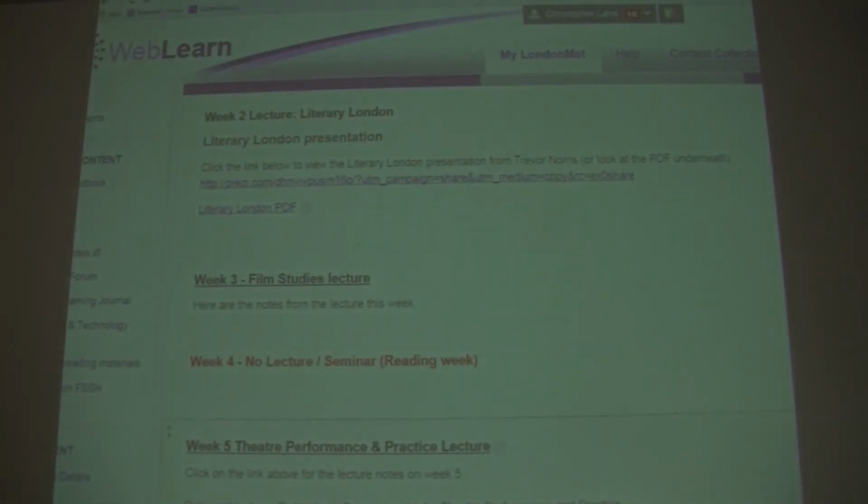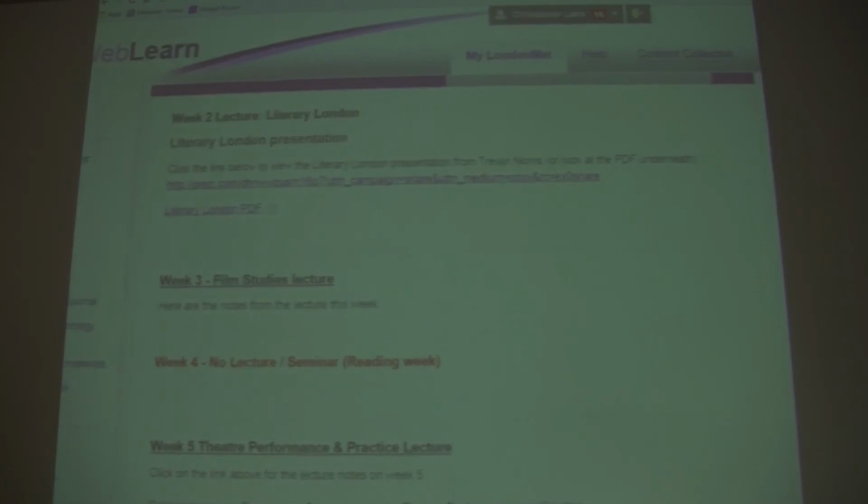So, the first lecture that we saw was from Trevor Norris, who was the course leader for English Literature and Creative Writing. And he gave a really nice presentation on, who can tell me? Social exclusion in the 18, in the Victorian times, yeah? Was it Victorian or earlier? 19th century, yeah. He looked at a number of different periods within the Victorian era.